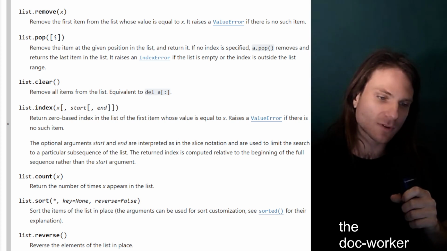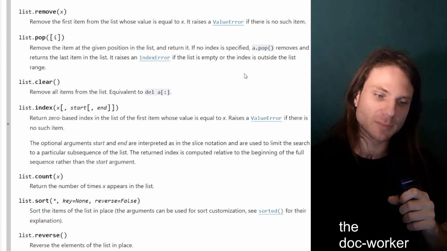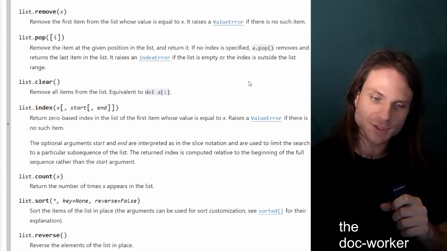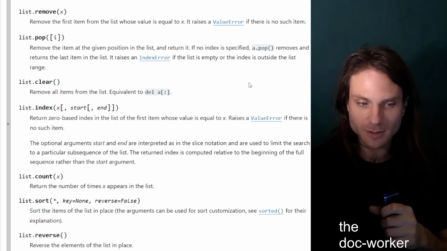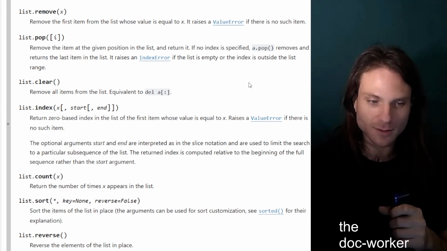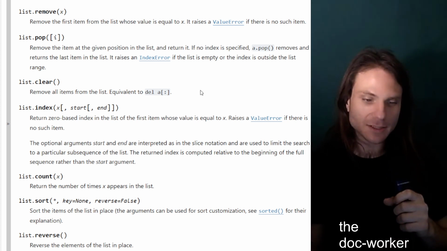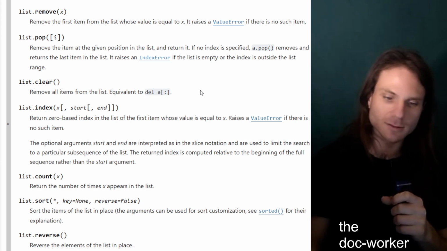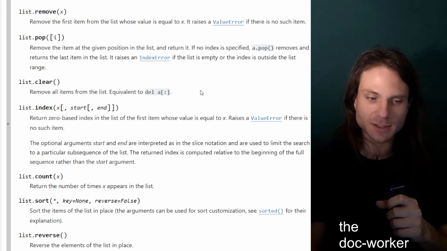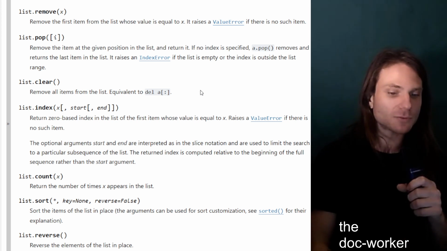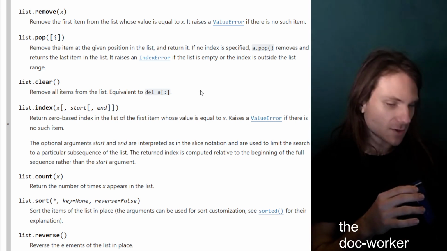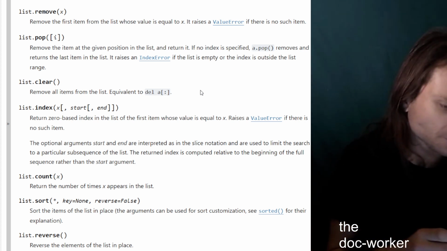list.index, which takes optional arguments, returns a 0-based index in the list of the first item whose value is equal to x. It will raise a ValueError if there is no such item. The optional arguments start and end are interpreted as in the slice notation and are used to limit the search to a particular subsequence of the list. The returned index is computed relative to the beginning of the full sequence rather than the start argument.